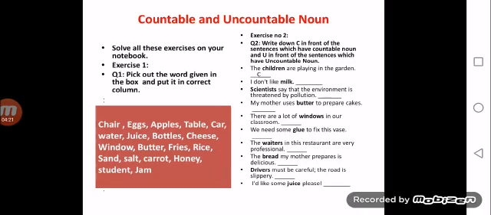For example, chair, it's a countable noun, so it can come under the column of countable nouns. Eggs, it is a countable noun, so this word also comes under the countable noun column. Then juice is an uncountable noun, so it comes under the uncountable noun column.